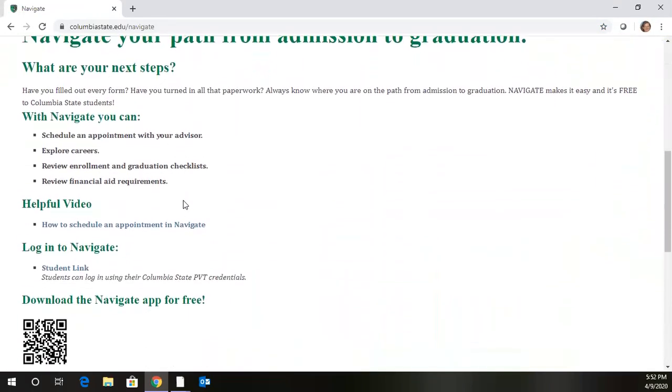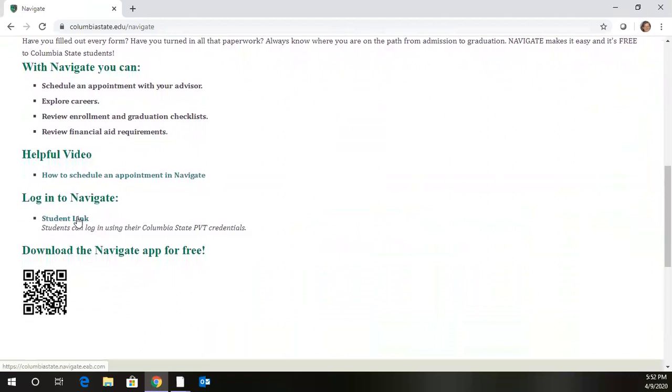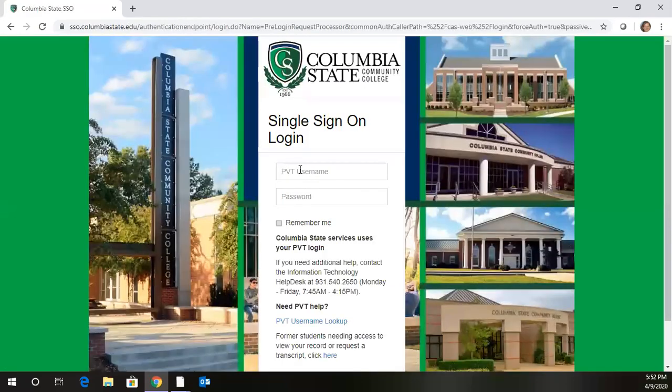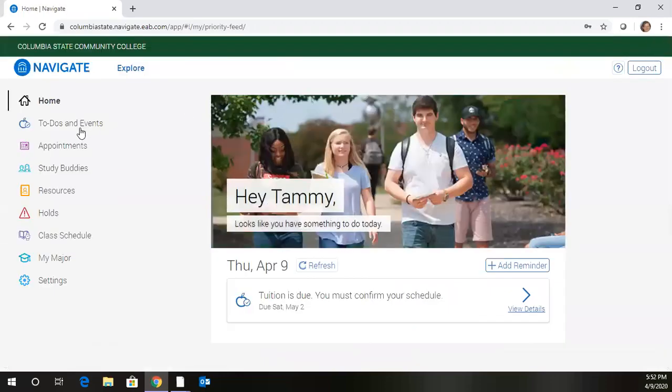So as I scroll down, I see what all Navigate has to offer, and I'm going to follow the student link to Navigate. I will log in with my PVT username and password. And the first thing I want to do is go over here to appointments.